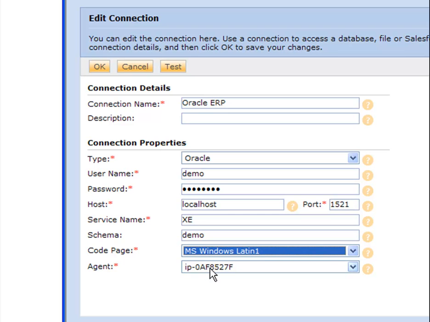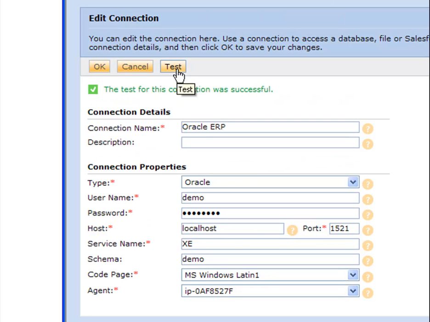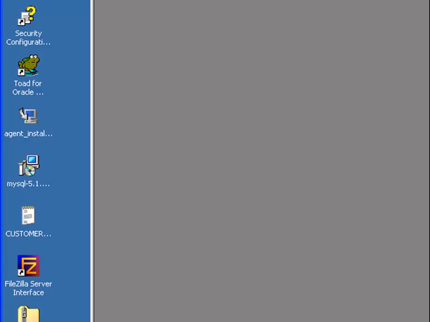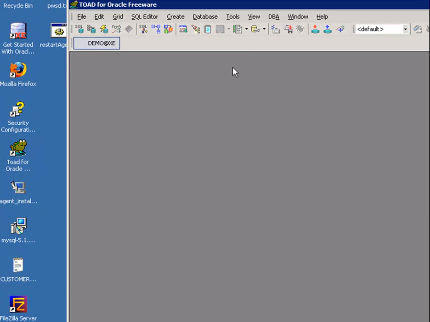And then, of course, the agent that you want to connect to this Oracle is an agent that has access to that Oracle. And this is wherever your agent's installed. So I can come over here and I can test my connection. I'm good. Let's go jump over here into our server and let's see if we can connect to Oracle.